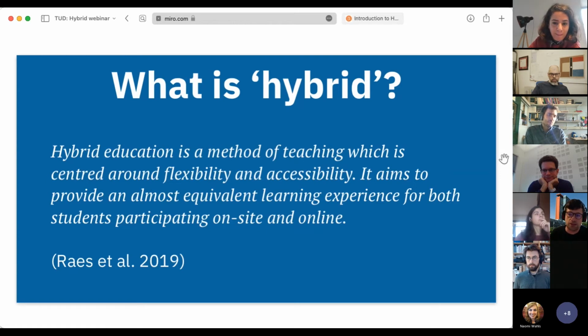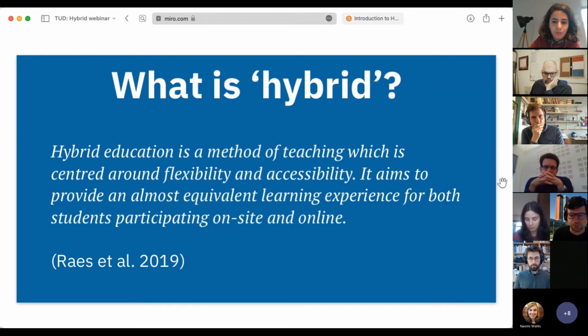Yeah, absolutely. And the second part of that definition as well. Now, again, this is not necessarily my definition, it's just from this paper. It aims to provide an almost equivalent learning experience for those who participate on site and online. Again, I'd be really interested to hear if that is happening, or if that is something we should necessarily aim for. But that is the broad idea behind that definition. Yes, Calvin, I'd love to hear your thoughts on this.